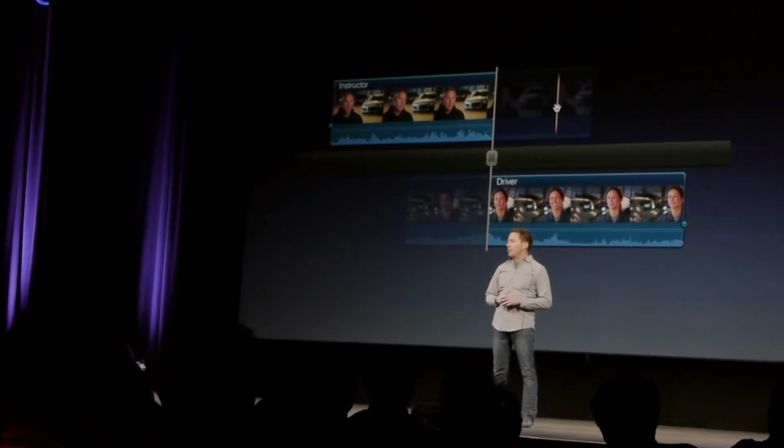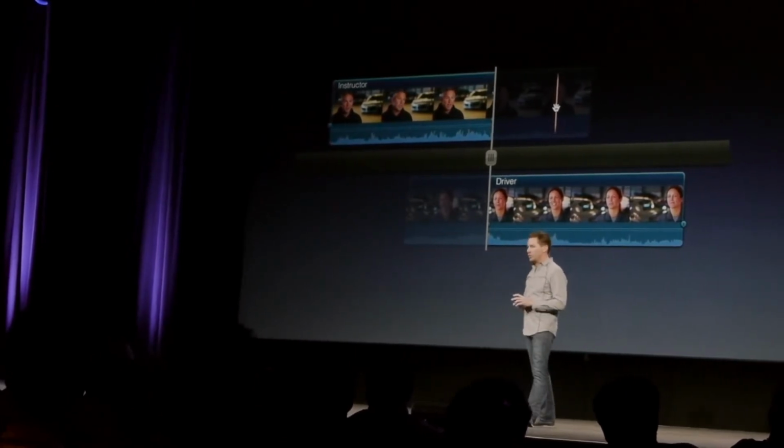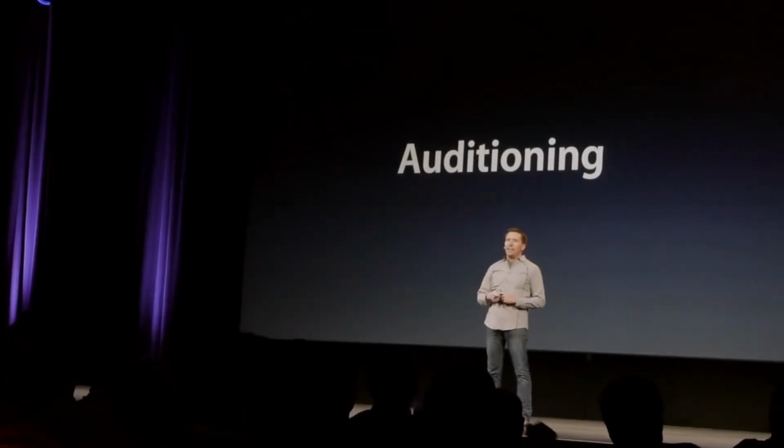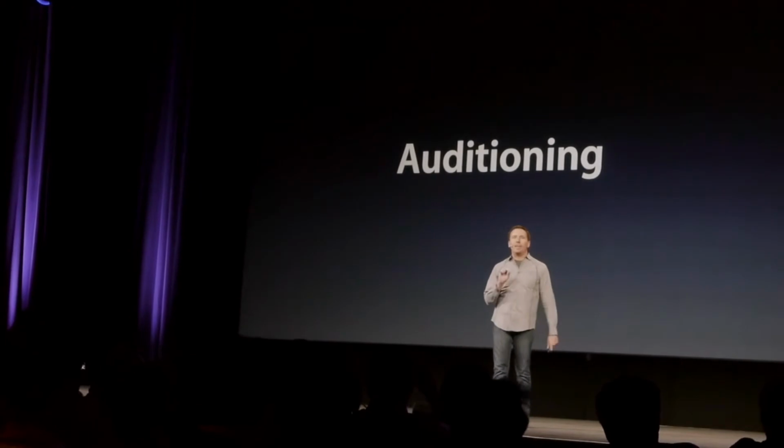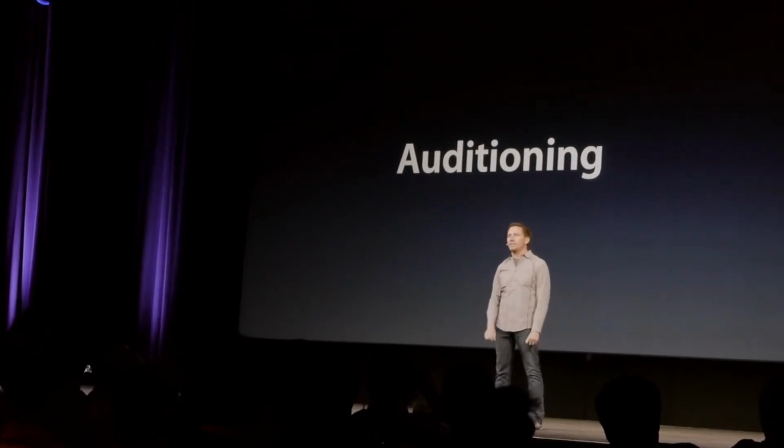This brings me to the last thing that I want to talk to you about in the editing portion, which is a feature that we're calling auditioning. At the end of the day, the most important thing that every editor has to do on a daily basis is make decisions.